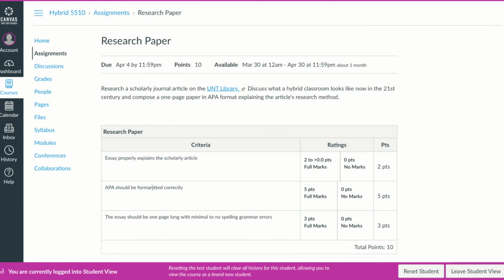And the next assignment is a research paper. They will need to research another scholarly journal article and discuss what hybrid learning looks like in the 21st century. This is the rubric that they will need to use for the research paper.